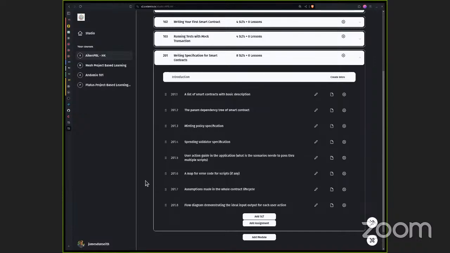So this is the story behind it. Especially currently, when I try to write any smart contract, the first thing is to come up with the specification. So that's why I came up with this idea to maybe make specification part of the PBL course, because we are trying to prepare someone to be at least job ready in writing Aiken after it. So that's the story.